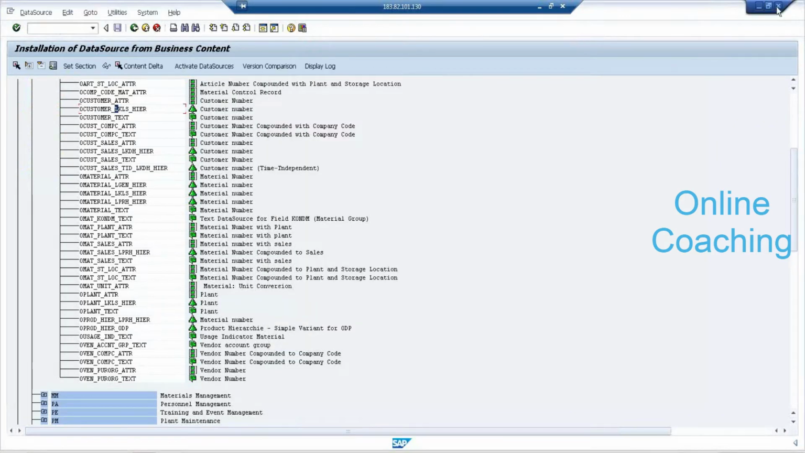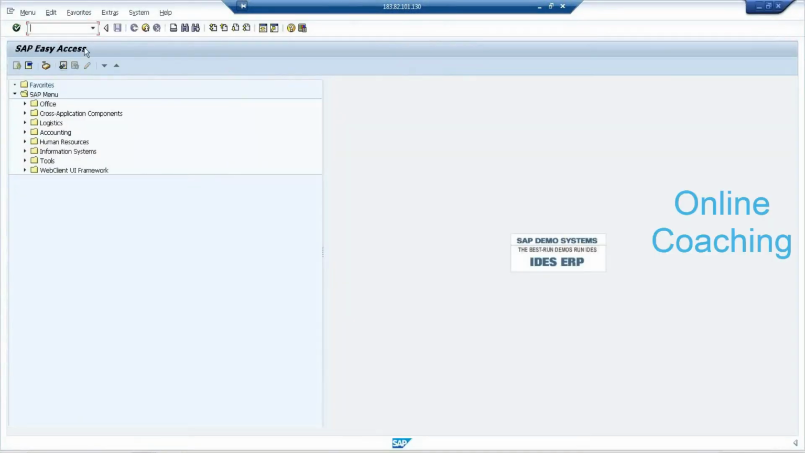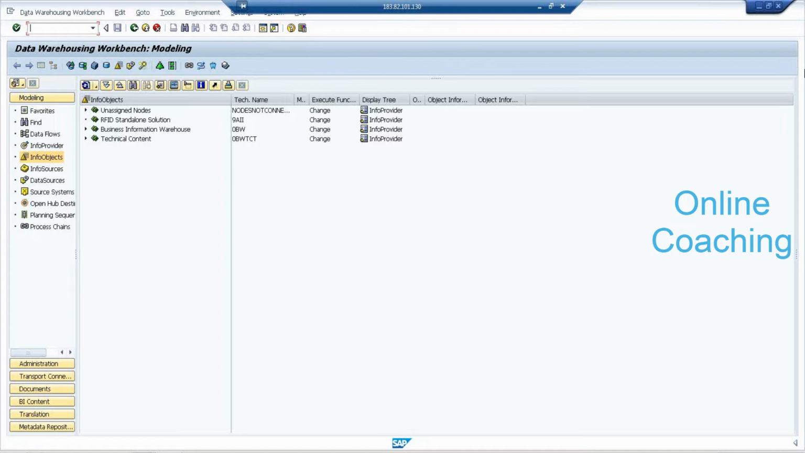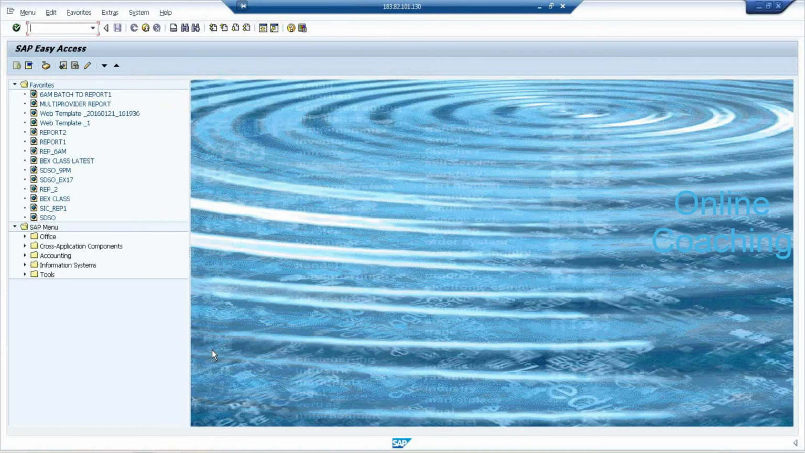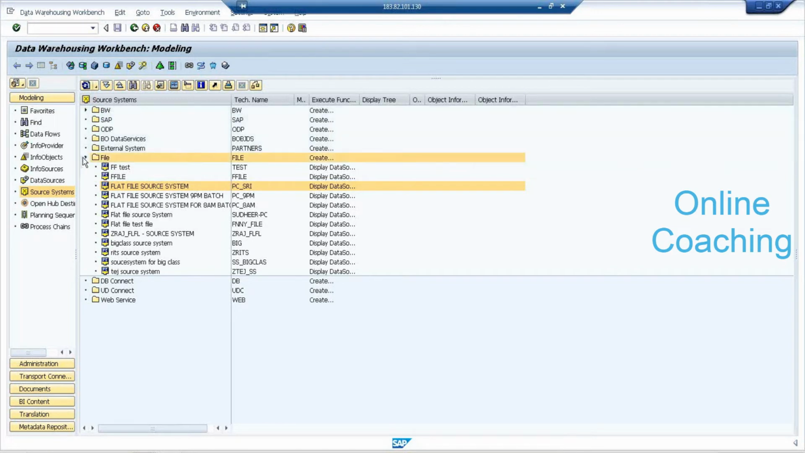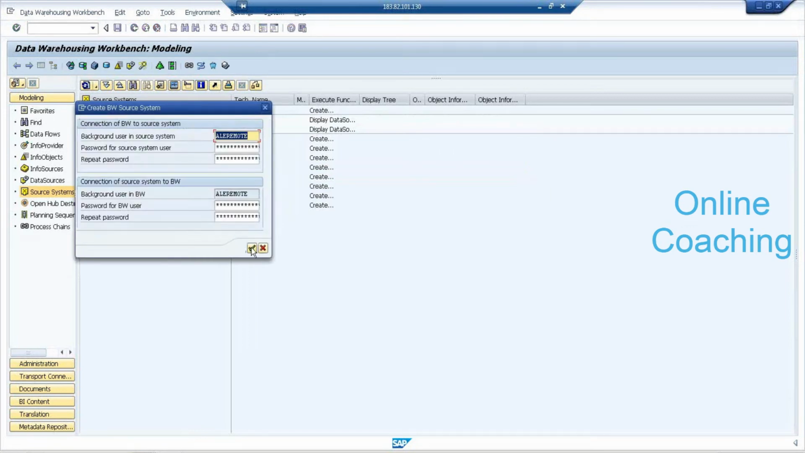What is the next step? Go to the BW side. I need to log on to the BW system. Okay, so this is not the proper BW. This is the BW. So first thing is what? RSA1. You need to check what your source system is. See, people are using flat file. I need to select my source system, right click, check.